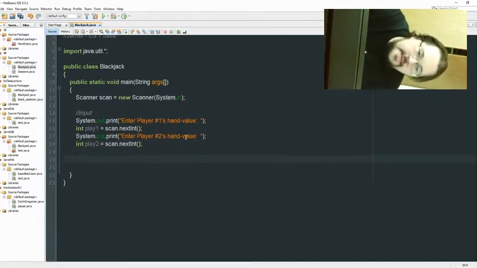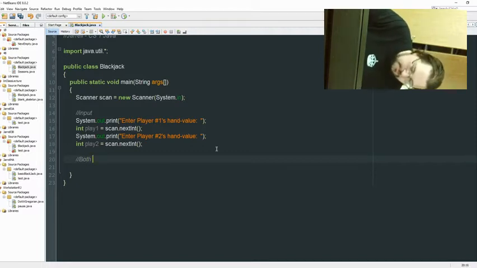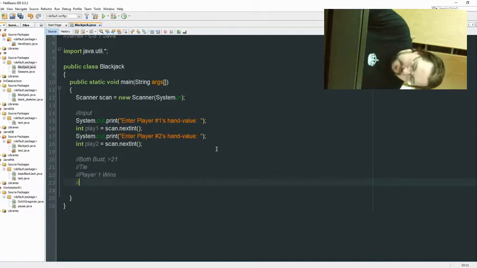Now the next thing I need to do is judge it based on what the end results are going to be. Per the lab, there are four outputs we're looking for. We're looking for if they both bust, which means they both exceed 21. If you've forgotten how to play blackjack, we're looking to see if they both didn't bust but they tied. And then we've got player one wins and player two wins. So we need to code for each of those using just those two inputs that we've got.